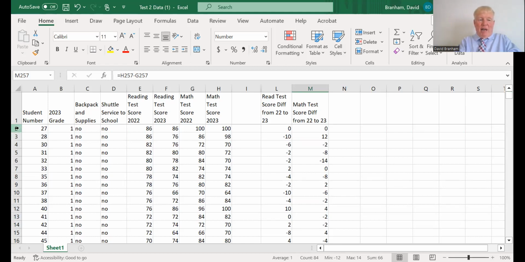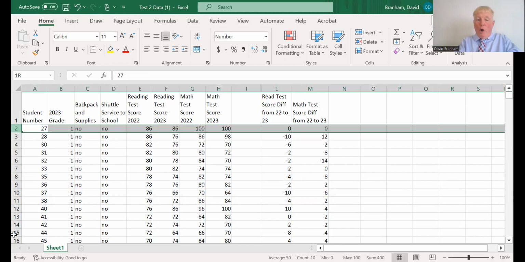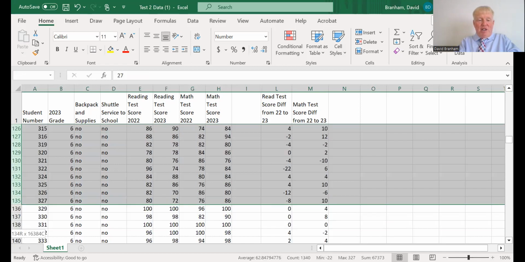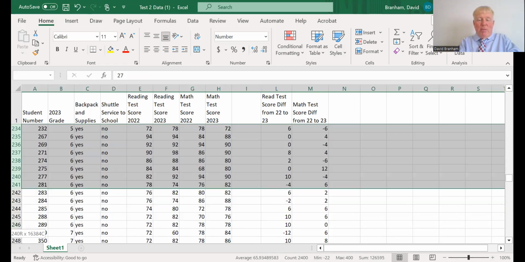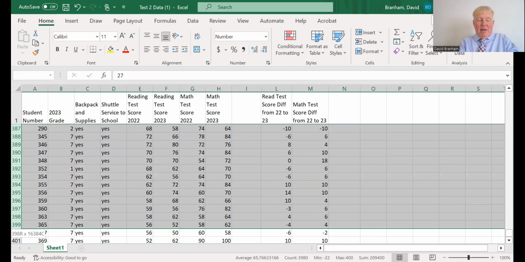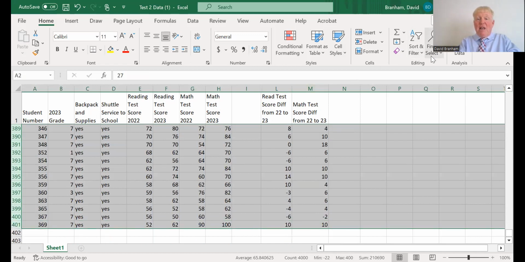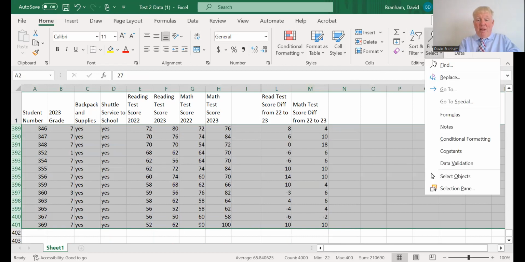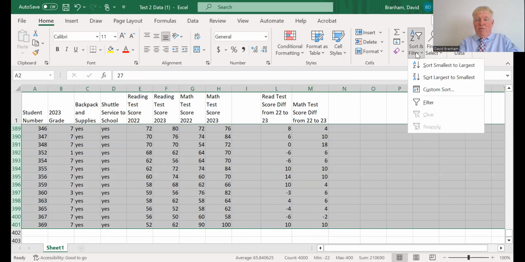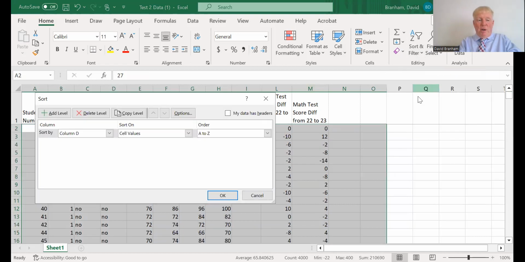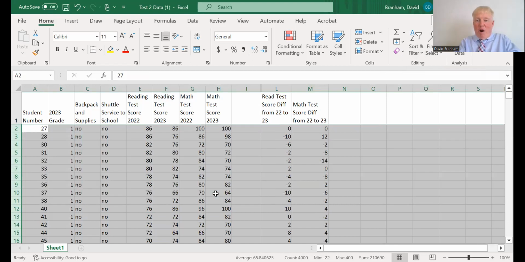And so I'm going to highlight every row all the way across, because if I just do a column, it will mix up my data. So I have to make sure every time I sort, because I'm sorting by the shuttle service, I do the entire column. And so I'm going to go sort and filter, custom sort, and then I'm going to column D, and okay. And so now I have all of them.